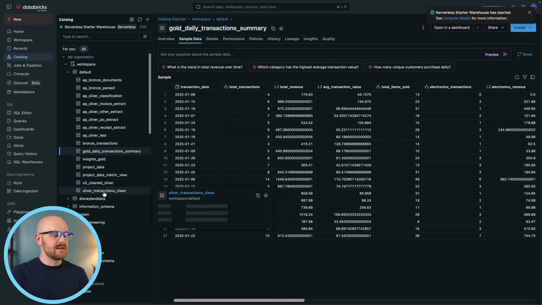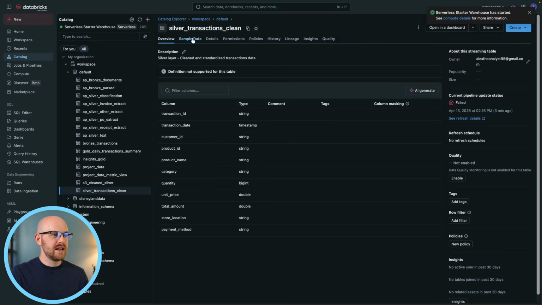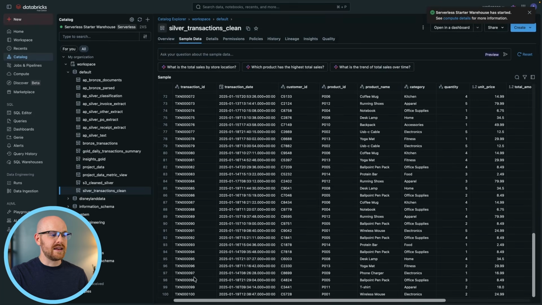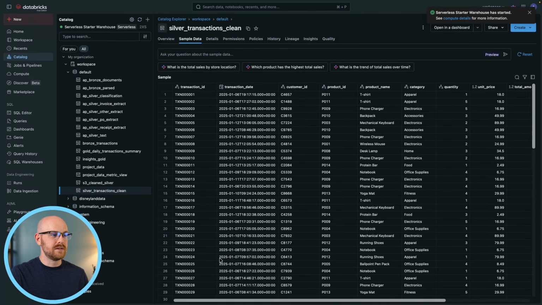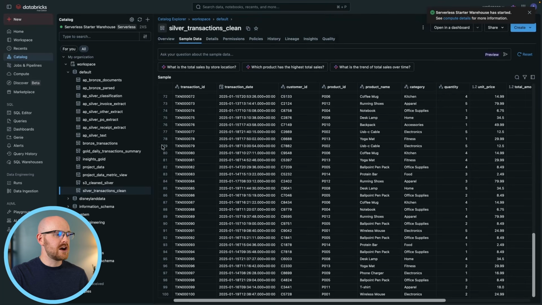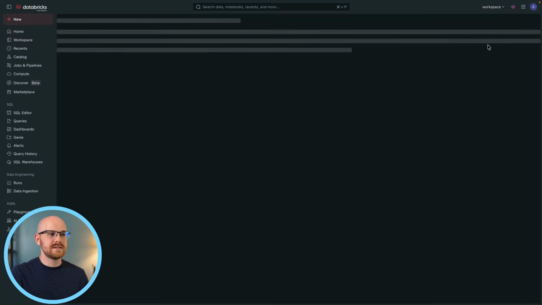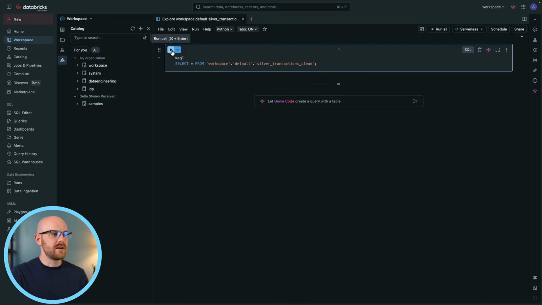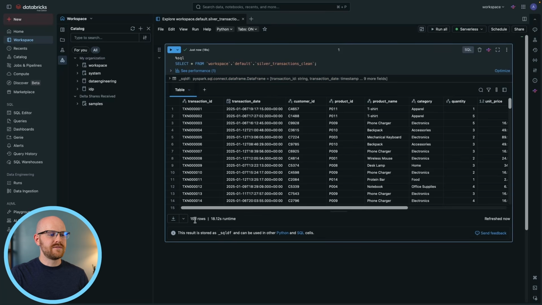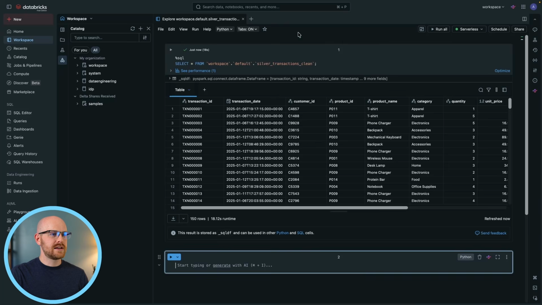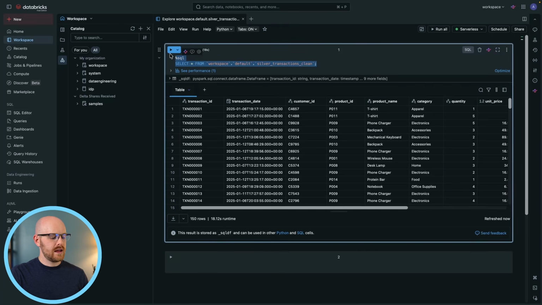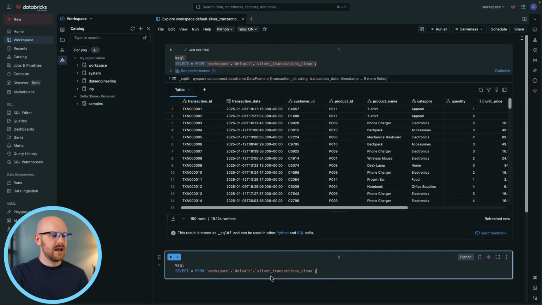Now, in our silver transactions clean, in our sample data, again, at least in the sample, we only have 100. Let's go and run this. So let's actually create a notebook with this, and let's run this query. So now we can see we have 150 rows, and let's add code, and let's copy this. And instead of the transactions clean, we'll say, let's go see what that table is called.